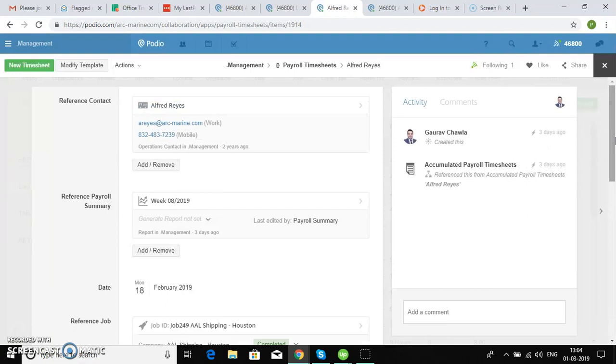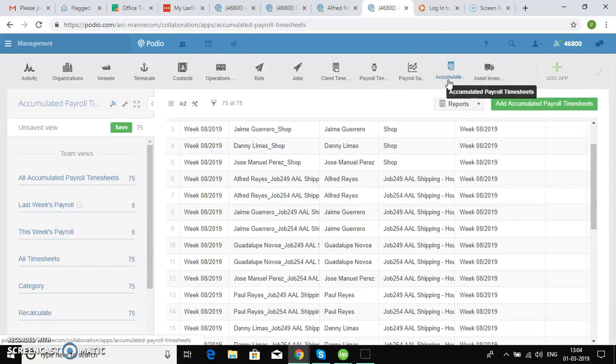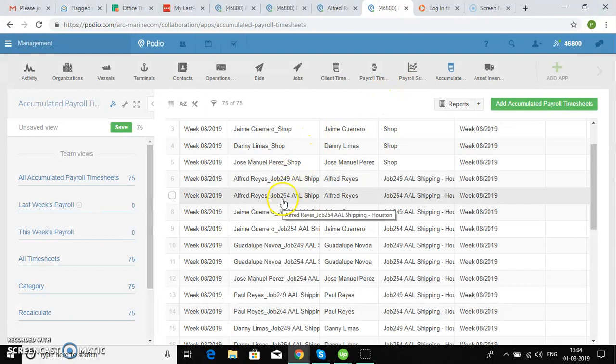Now the data accumulated in the payroll timesheet gives a field for the accumulated payroll timesheet and provides it the data. This accumulated payroll timesheet records all the data irrespective of the number of jobs done in a week by a person, recorded in accordance with the job type and the number of hours given by that person in that week for different types of jobs, right? Let me show you this.